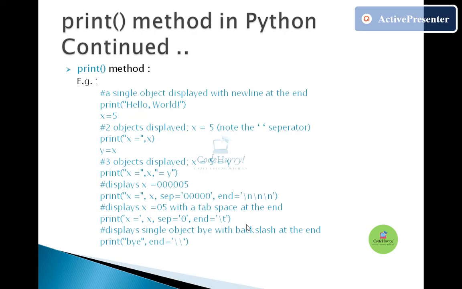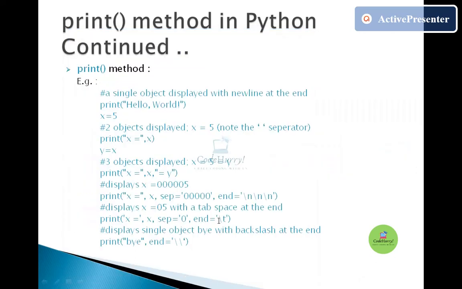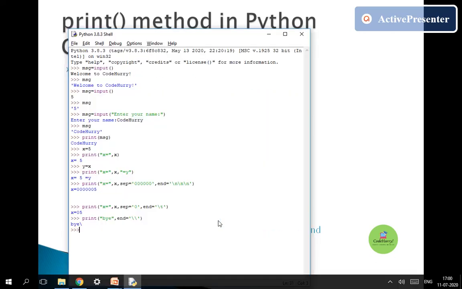Okay, I can have the end character as backslash also. So I'll just show you this example. Print, I'm trying to display by comma and "is equal to" within double quotes, with single quotes backslash as the end. So it will give me backslash as an end character. So let's see the output. See, it has included a backslash as an end character. So this is how the print method can be used to display multiple objects or a single object with different separators and end characters.